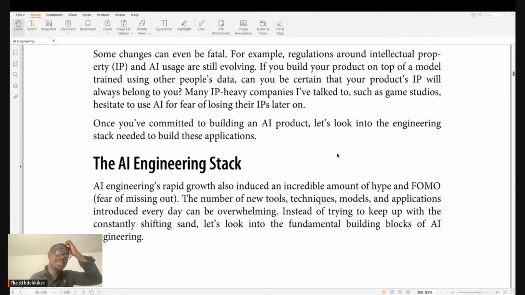For example, regulations around intellectual property and AI usage are still evolving. If you build your product on top of a model trained using other people's data, can you be certain that your product's IP will always belong to you? Many IP-heavy companies I've talked to, such as game studios, hesitate to use AI for fear of losing their IPs later on. Once you've committed to building an AI product, let's look into the engineering stack needed to build these applications. The AI engineering stack.